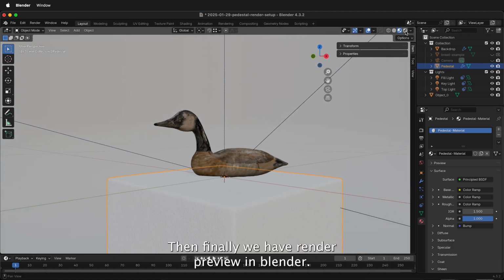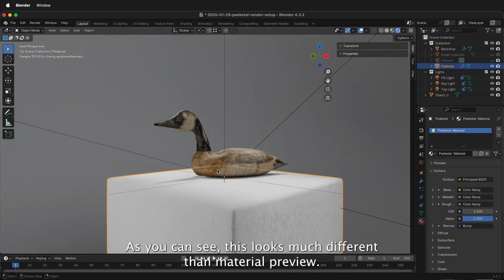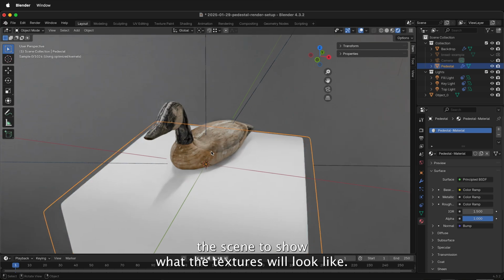Then finally, we have render preview in Blender. This will do a calculation and actually render the scene. As you can see, this looks much different than material preview. When I move, Blender has to recalculate the scene to show what the textures will look like.